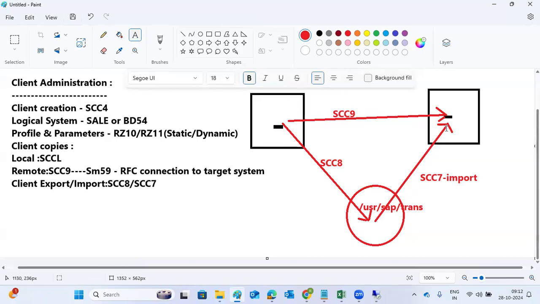Sir, what is the advantage of both, or which can we use here? Anything you can use. Sir, but what is the recommended approach? If the data size is more than a TB, then the export and import method is the best approach. But if the data size is less than 1 TB, then we can use the SCC9 approach.